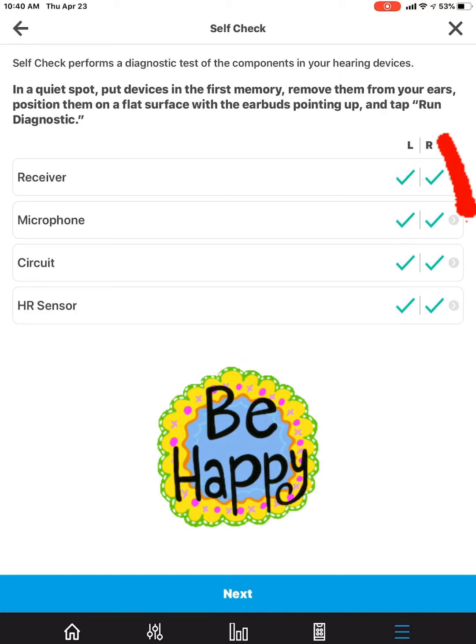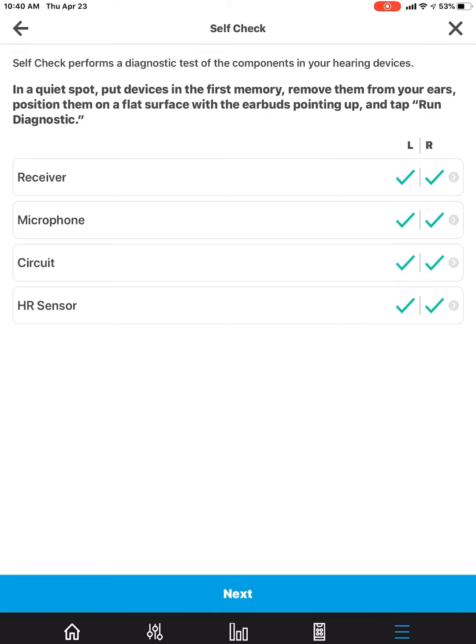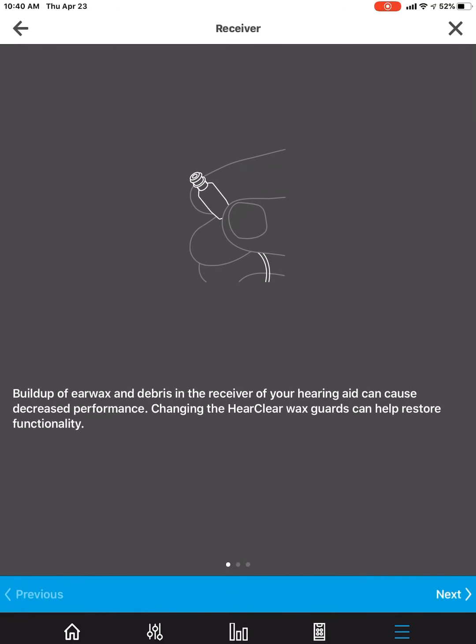And as long as you see green check marks, that means that everything's functioning properly. If you were to see a red X for any of these features, they would walk you through how to troubleshoot any of these. And you can tap the little arrows on the sides here. So if I tap, like for receiver, there are 2 check marks and then an arrow pointing to the right, I'm going to tap that arrow.